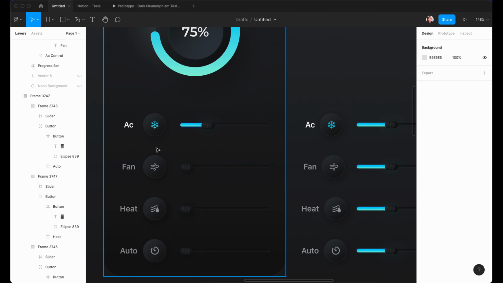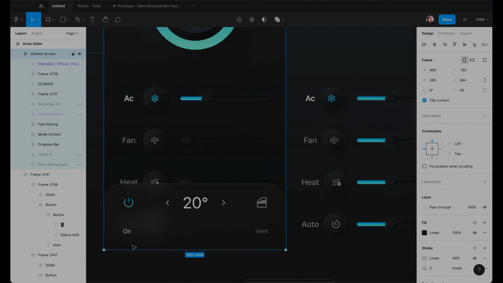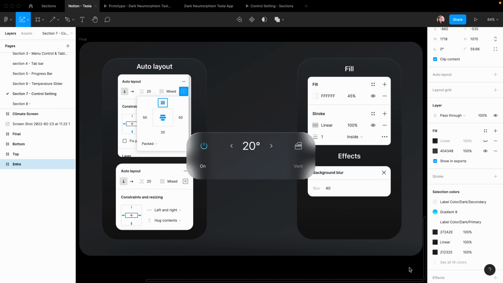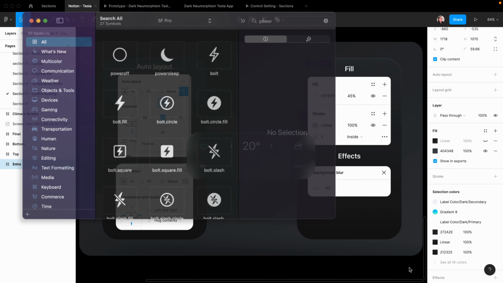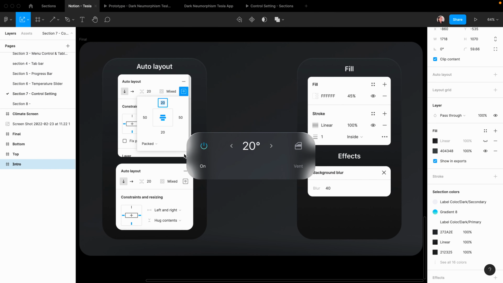Next step we're going to do is the fast setting with the background blur. On this section, you will still need the SF symbol from Apple. So let's begin with the top row first. All we need to do on this part is the SF symbol and the auto layout. That's it. So let's begin by adding the symbol together.